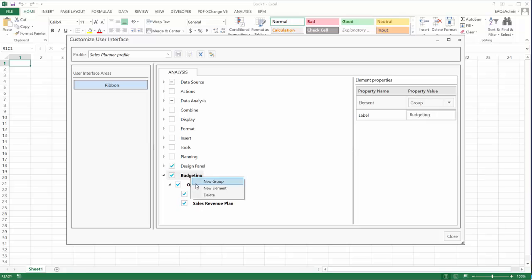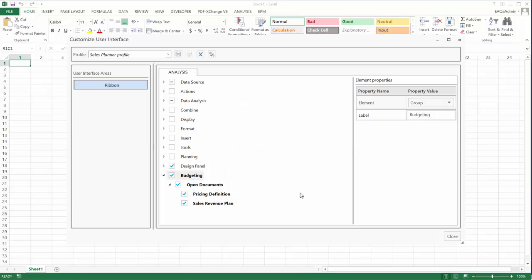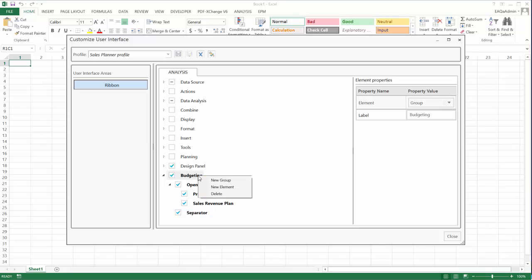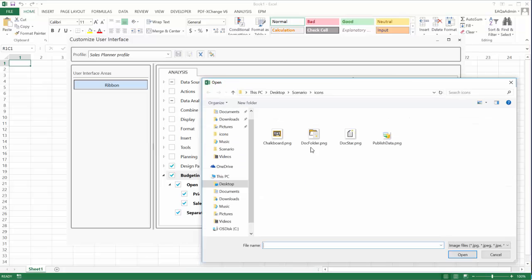Let's insert a separator. Then you create a toggle button, and name it Recalculate Data before saving. You call the appropriate macro. This macro is not defined in an add-in, but rather directly in the current workbook, so you simply enter its name. You choose Large and select the correct icon.